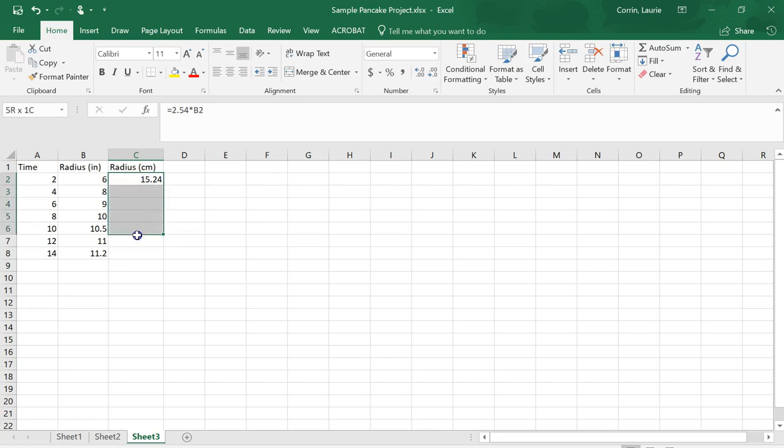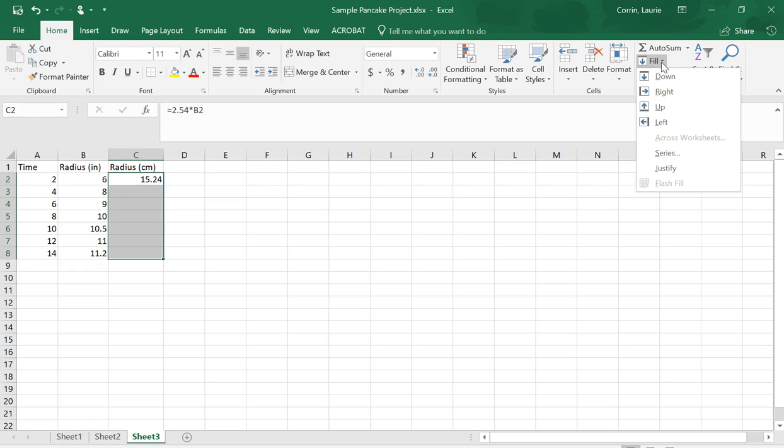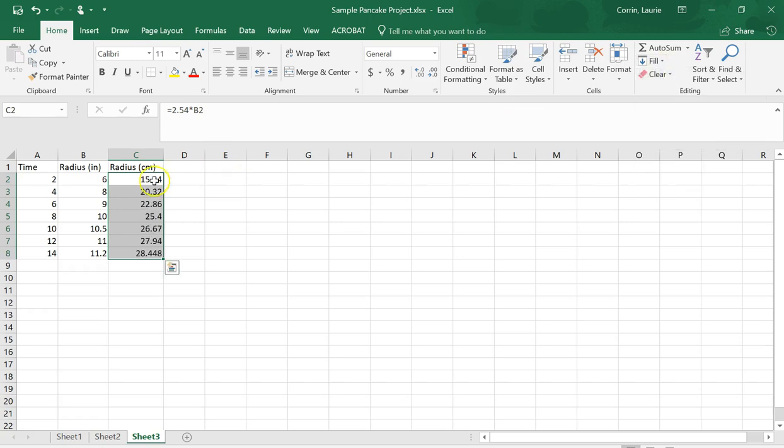So I'm going to click the rest of the column. See, I want to convert every one of these inches into centimeters and fill the whole column. So I'm going to go over to fill up above, and I'm going to fill downward. I'm going to take the top formula, which is a conversion to centimeters, and I'm going to fill it down. So this is going to fill down all the cells with a centimeter conversion. Okay. So at this point I have entered my time and my radius, and now I've converted my radius to centimeters.